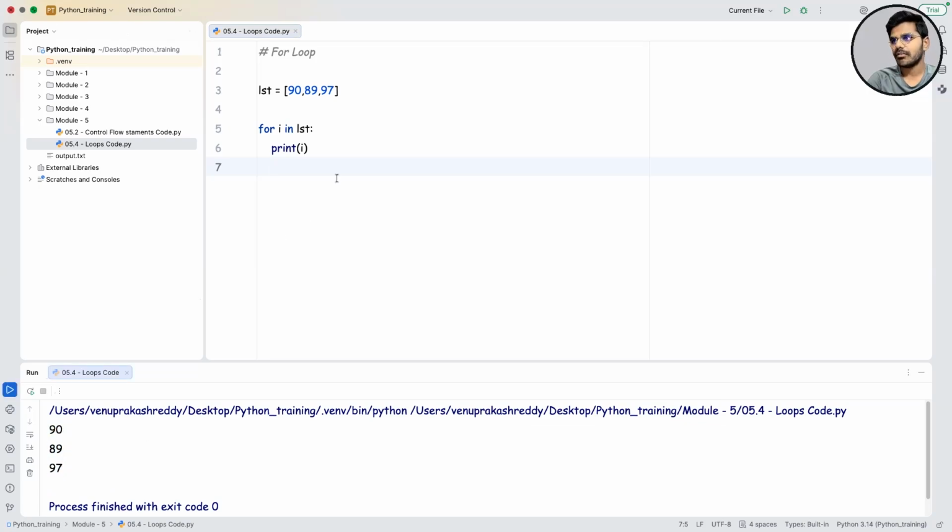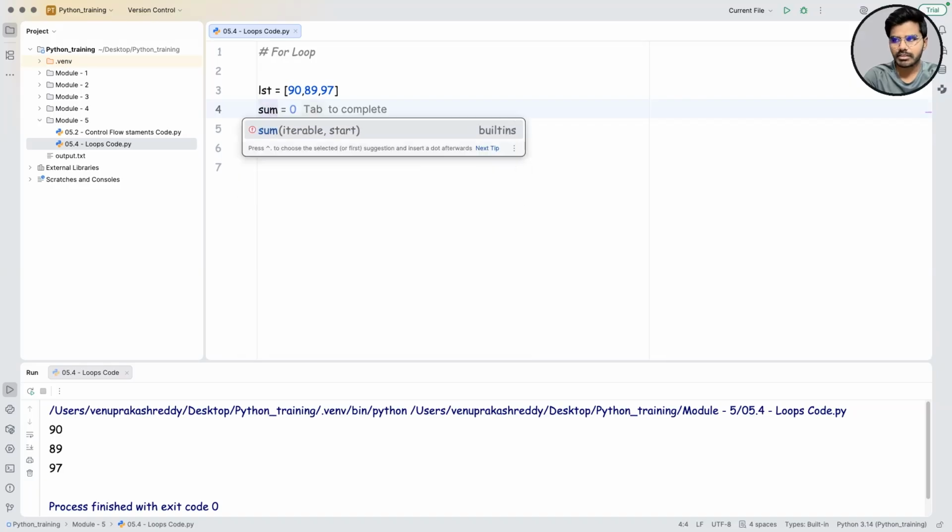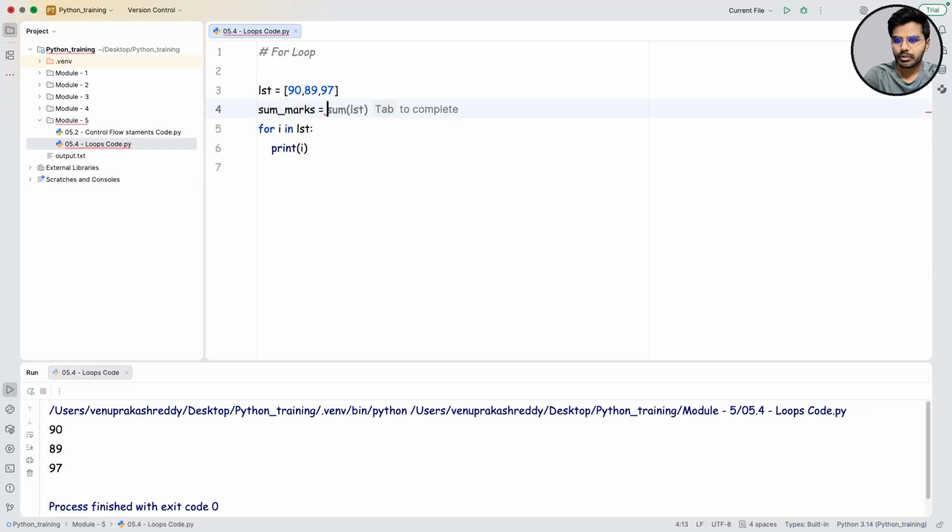Now let's try to build one more logic giving us the sum and average marks. So how can we find it? First we need to find the sum. Whenever we are counting or adding anything, the default value we pick is 0. So I am making a variable sum underscore marks equal to 0.